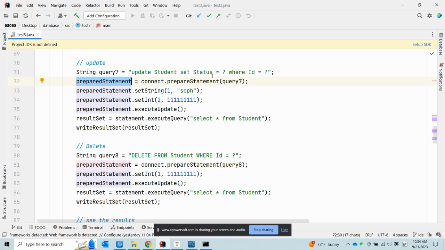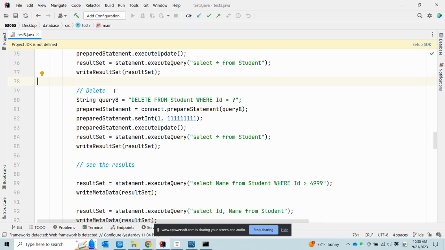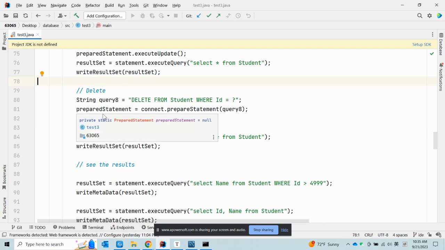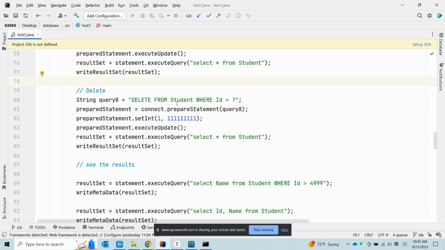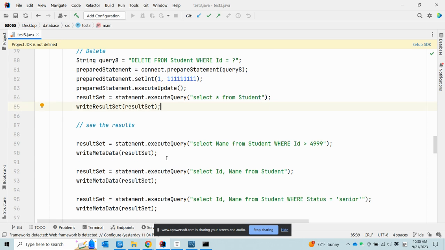It will change the status by giving the ID. So the next, execute this query and write all of the result. Select all from the student table. And this query, data will be deleted from the student table by using prepared statement. It will delete a student by giving the ID. Yeah, this ID, and execute this query and get a result set.